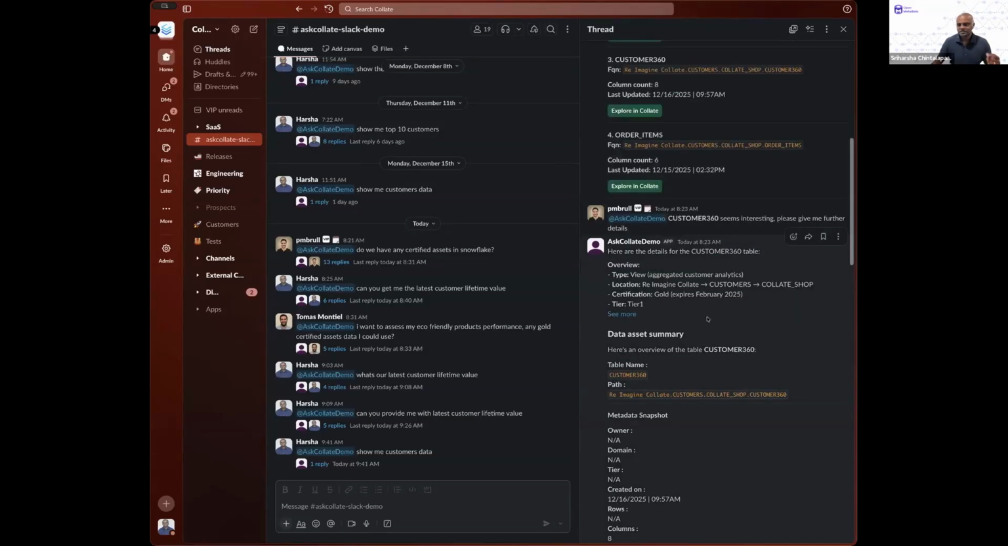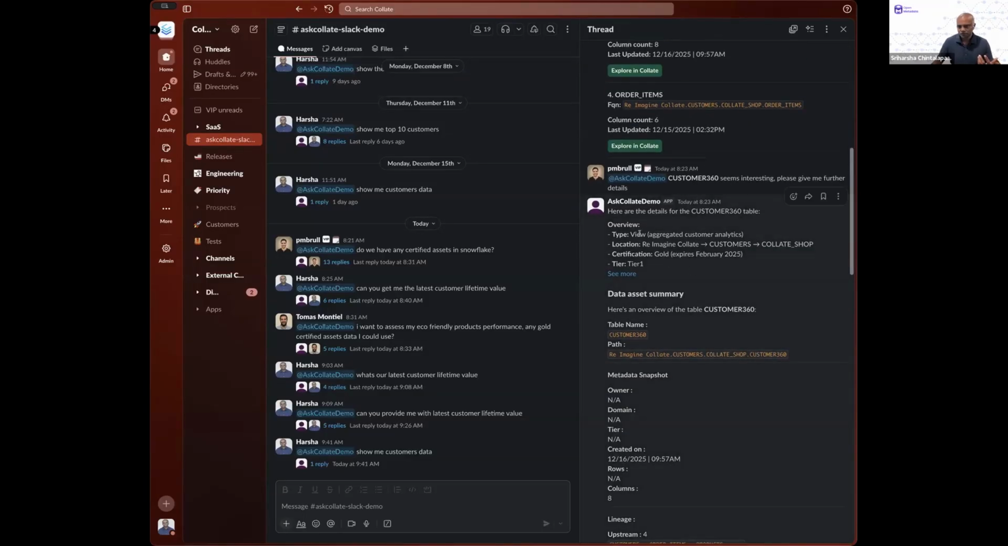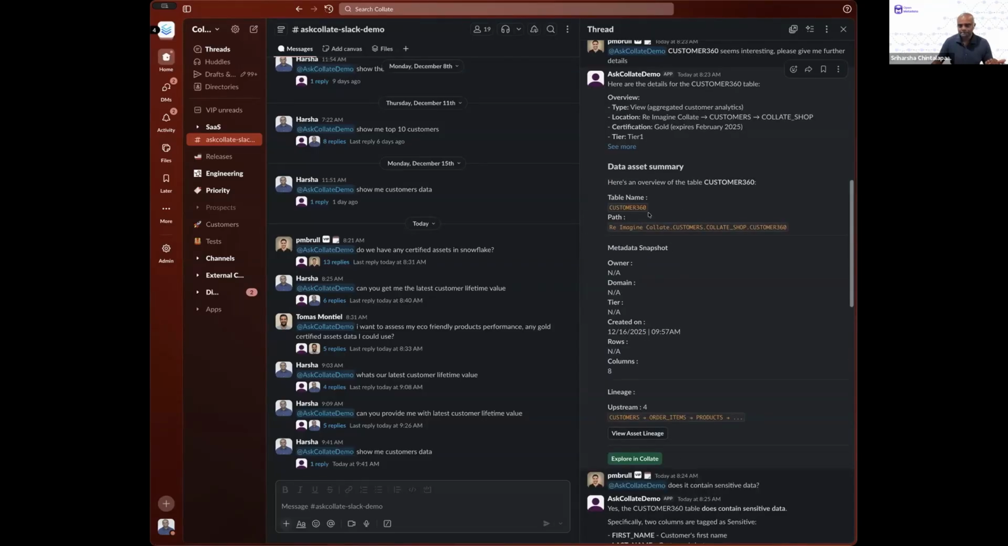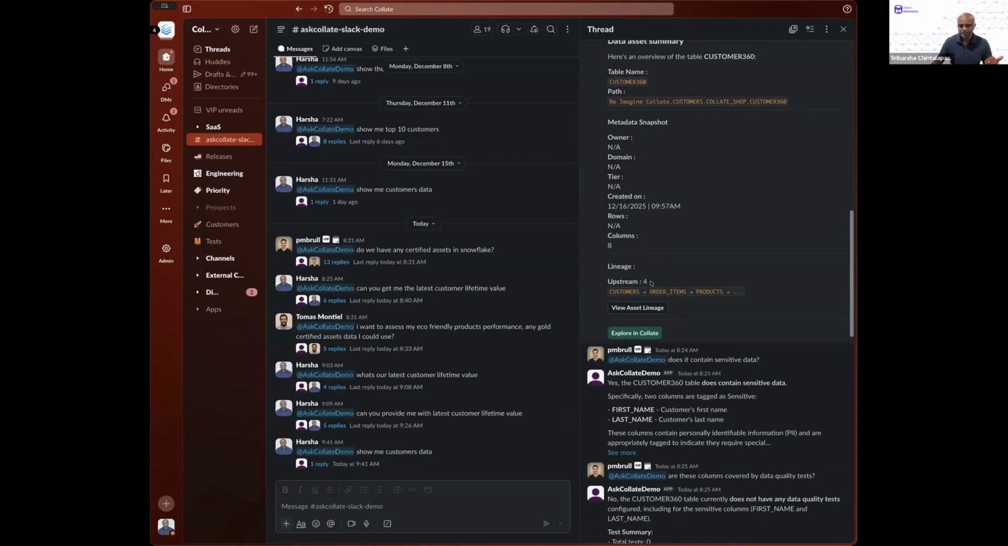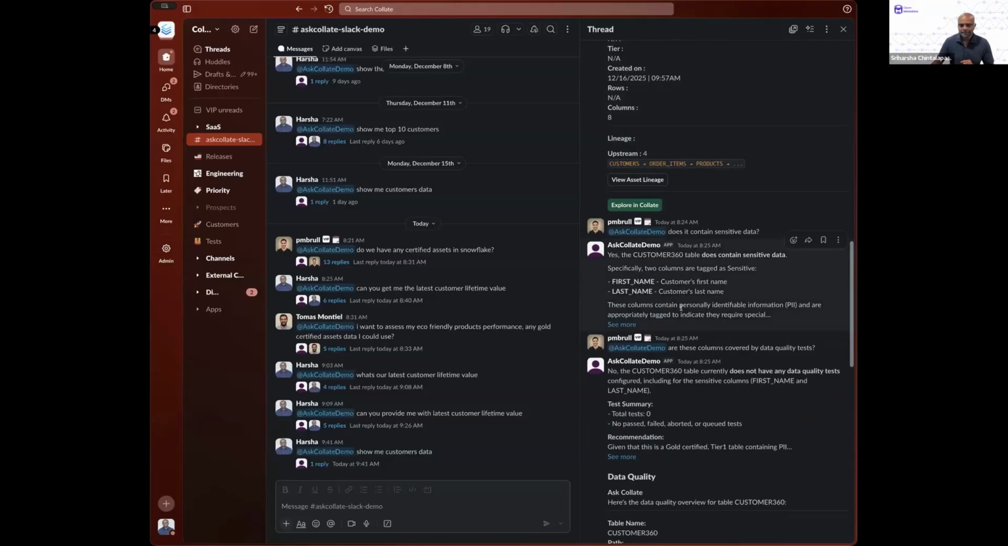And you can actually have further conversations. I'm not going to stop here. I want to have more conversations about Customer 360: what data we have around this. So it's able to show that it's actually a view, coming from this particular schema and database. It shows what is tagged, what the tiering is, all the information that we need about a data asset. You can also look at handy details of what the upstream assets are that are influencing this particular product. And you can go on understanding more details about the Customer 360 table right here in Slack.